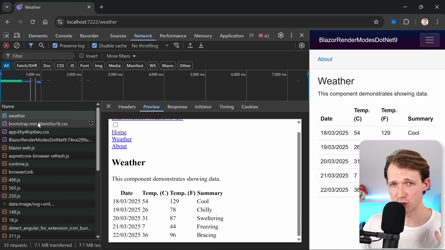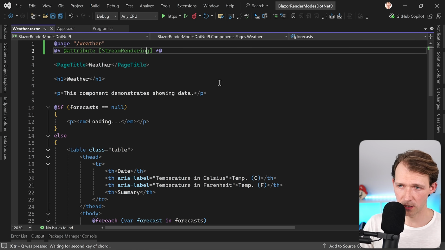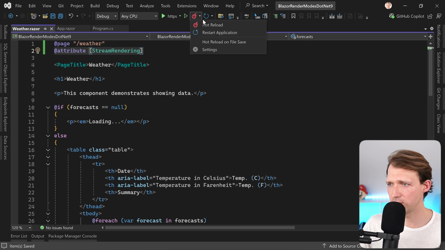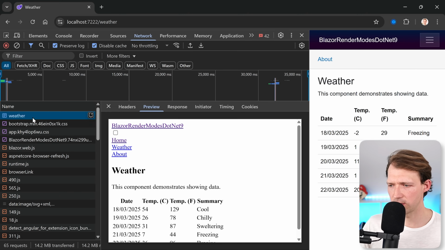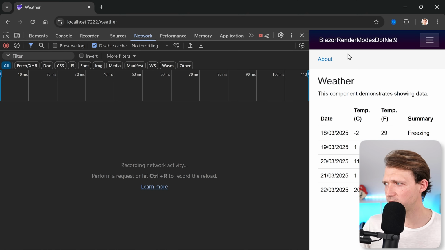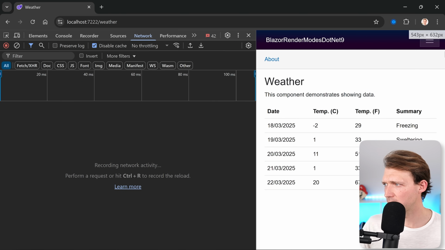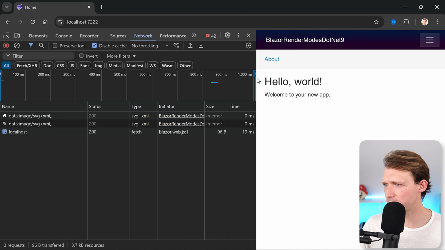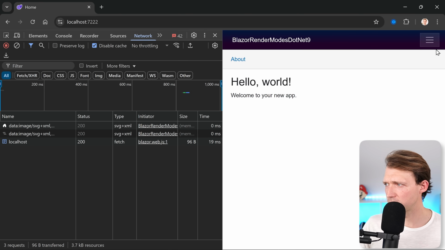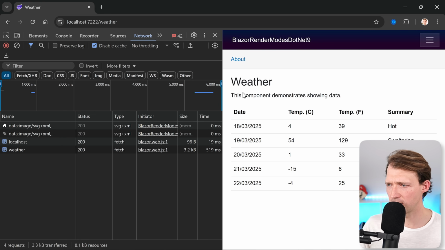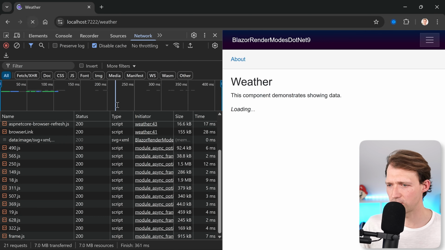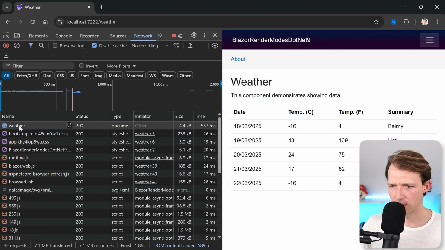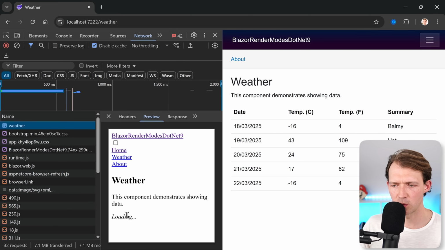But when I go back to Visual Studio now, and now I add this attribute back, restart the app, we are reloading again. And let's see if this worked as well. Nope, let me not preserve the log, remove that. And maybe we go back to the home page first and then go to the weather page again. Now we have a look here. I don't see the preview, so let's reload again. Now we have a preview, and this is what I wanted to show you.